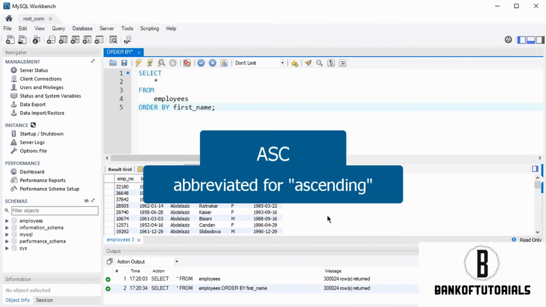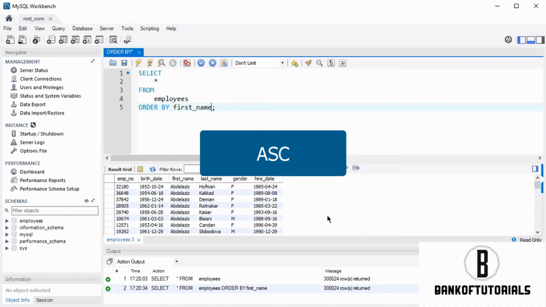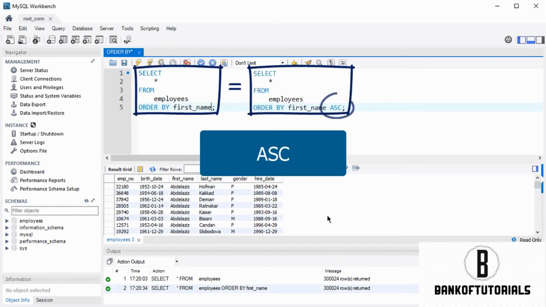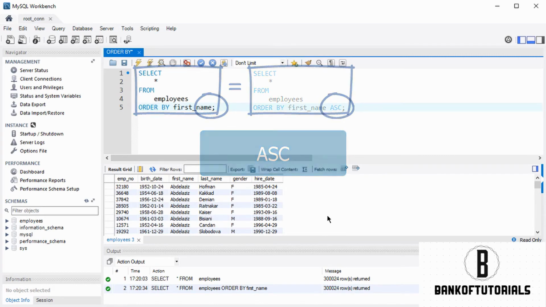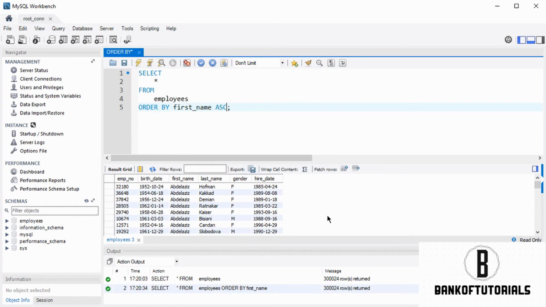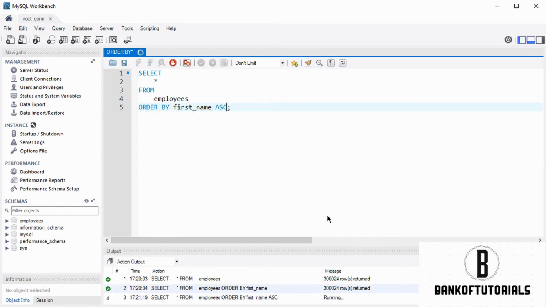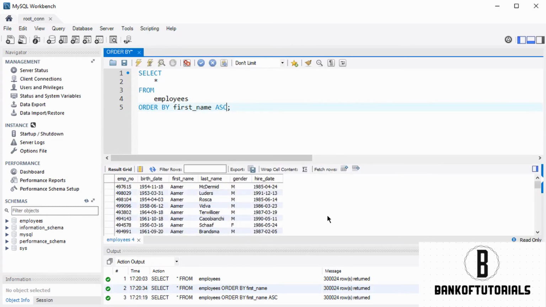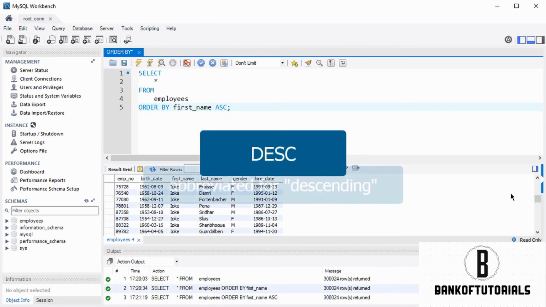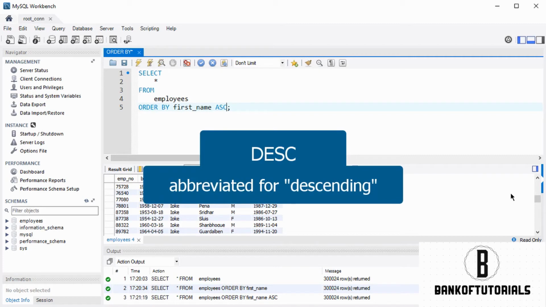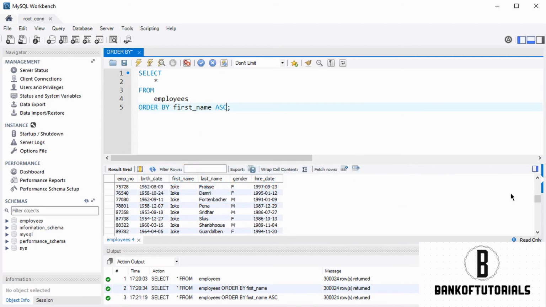ascending order. If this keyword is not attached to the statement at the end, SQL will implicitly understand you want things ordered precisely in ascending order anyway. Therefore, if we add ASC at the end and rerun the query, we will obtain the same output, correct? Yes, absolutely. As you can see, the employees from the list are ordered by their first name in ascending order. The alternative is to use DESC, which is abbreviated for descending. Hence, if you would like your results plotted in reverse order, DESC is the keyword to add at the end of the order by clause.